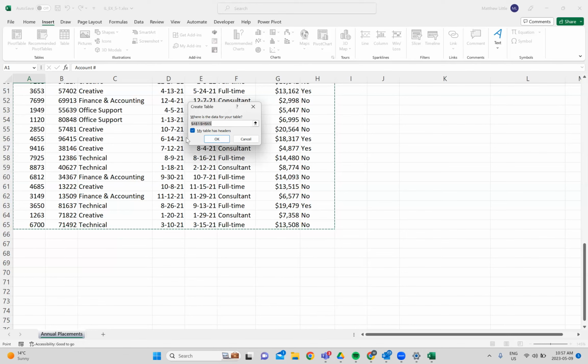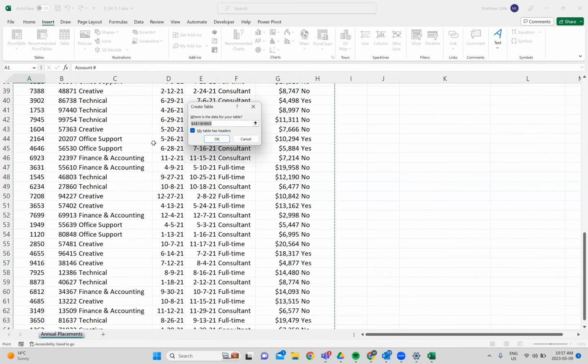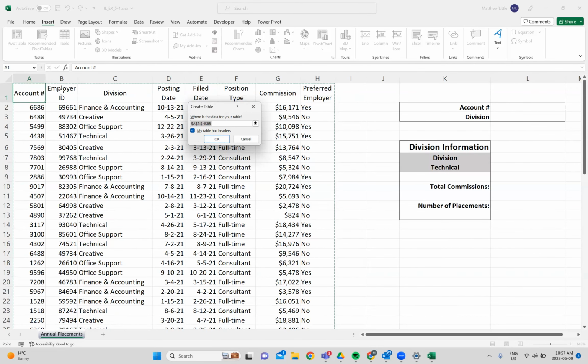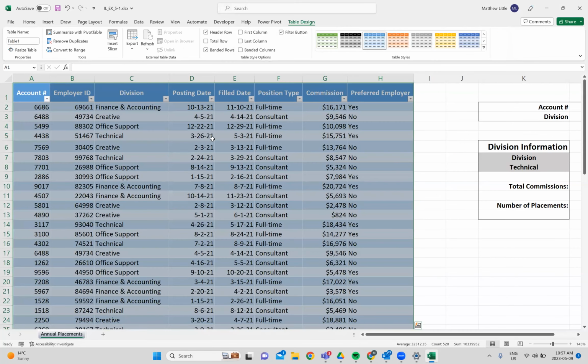And then there's an option, because sometimes your tables have headers, meaning the title of what each of those columns are. In this case, we do have headers, so we want to leave that check mark on. Sometimes you'll have a table without it. You'll want to make sure you turn that off. I'll click OK, and then it applies a default table style. Now that it's been assigned a table, you'll see a new item on your menu at the top called Table Design, and a bunch of new options, which we will go through a number of today.